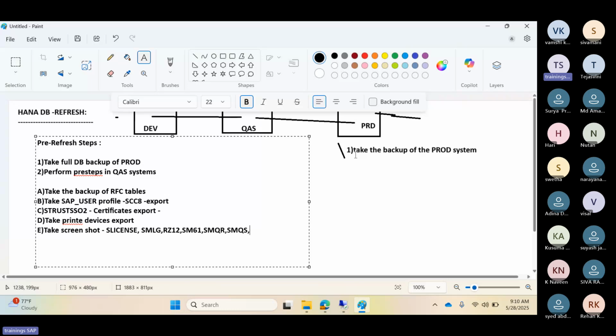So wherever you do the configuration, WE20 IDoc profiles, WE21 IDoc profiles, partner metadata. So we have the configuration tables. What is left? Where we do the configurations on the normal Basis side: license, SMLG, RZ12, SM61, SMQR, SMQS, WE20, WE21, and etc. Some other transaction codes we will take the backup of here. So that means screen captures. Take WordPad, take the screenshot. After the restore is done, as part of the post activities, we have to perform the similar activities again. We have to do the reconfiguration here.